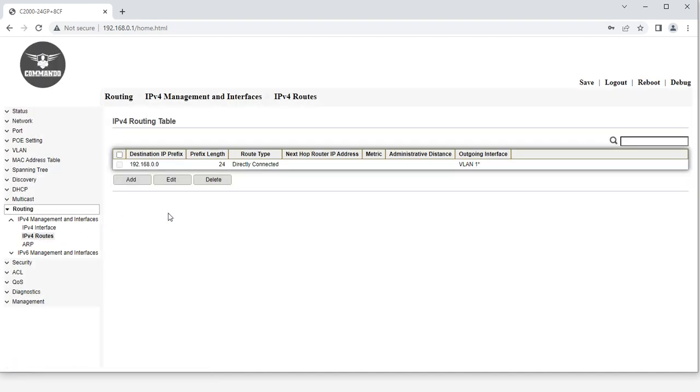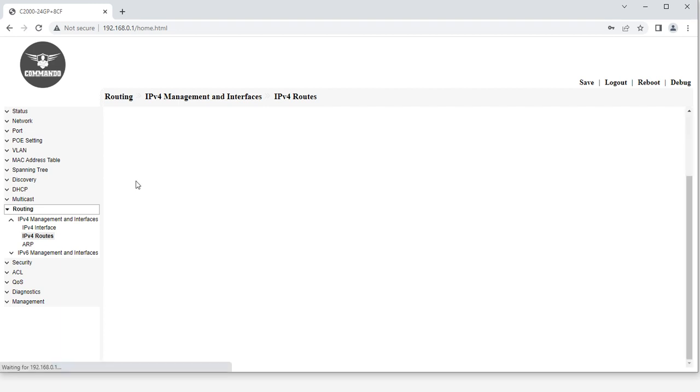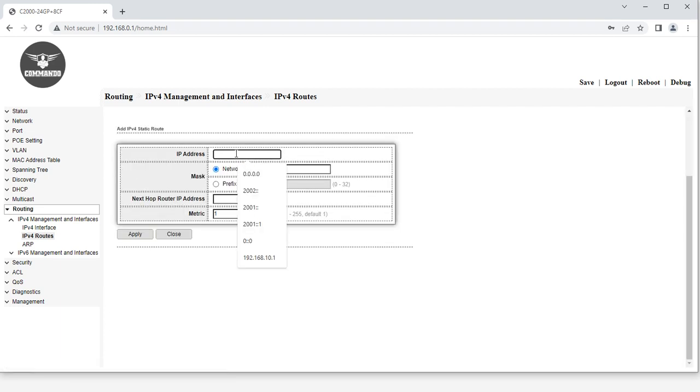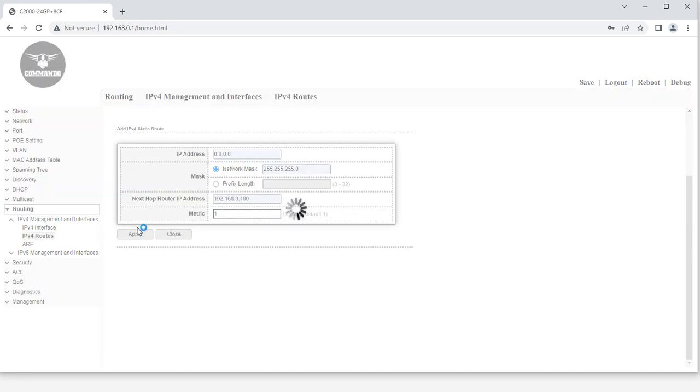We will take a small example to show how the default routes are created and how the static routes are created in the network. Let us say I have connected this switch to the internet via 192.168.0.100, and I have taken the metric value as 1.